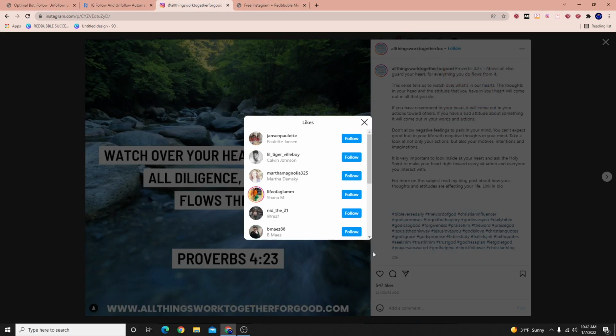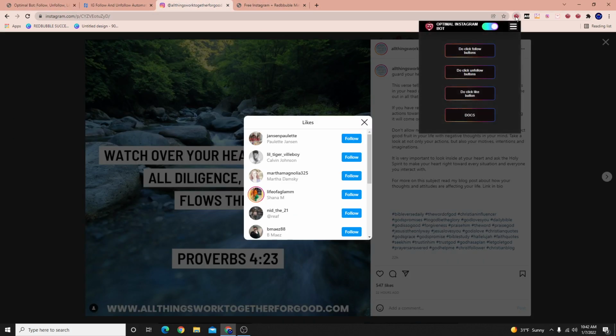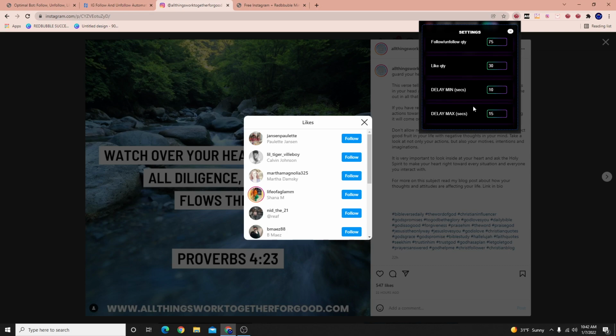I'm going to turn it on, and it has a follow button here. I'm going to click on the menu and take a look at the numbers that I want to run. I've said this before, but if you're going to do this, the numbers you run are going to be different for every account, but you don't want to exceed 150 follows a day. This is my way of keeping your account from being blocked.